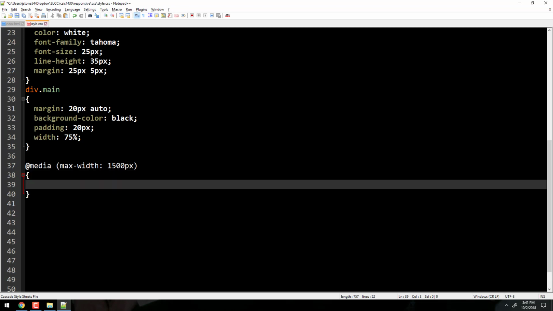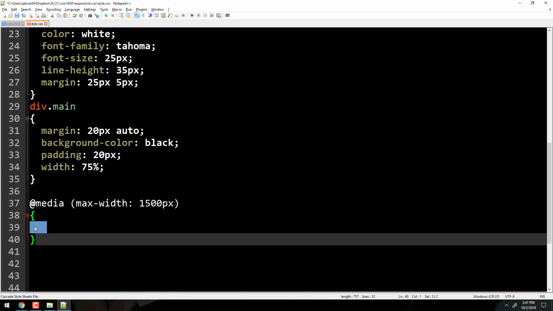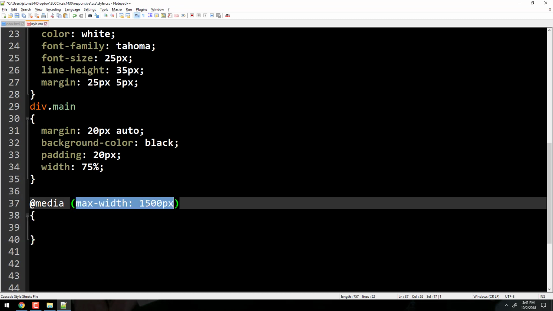And then whatever code I put in those curly braces, that code is what will run when we get to 1500 pixels, okay? So let's make sure we understand what's happening here. We're saying that I want to run this code on line 39 and below when I get to a maximum width of 1500. So basically 1500 and below, this is what code I'll use. If I'm at 1501, I won't use this code anymore, okay?